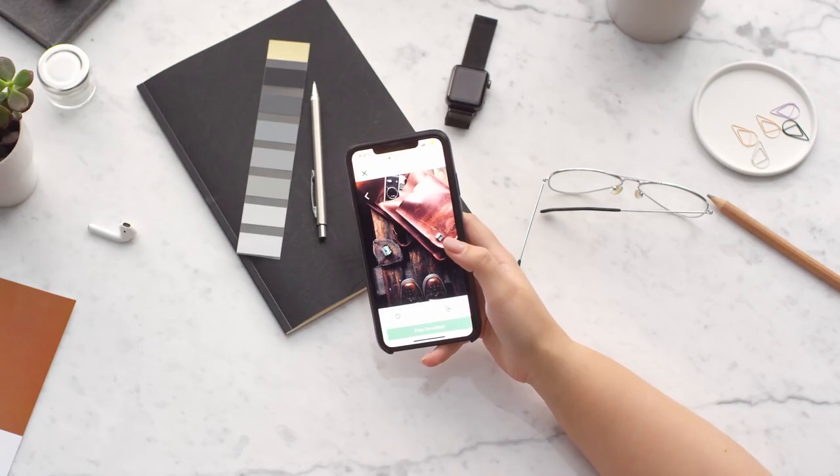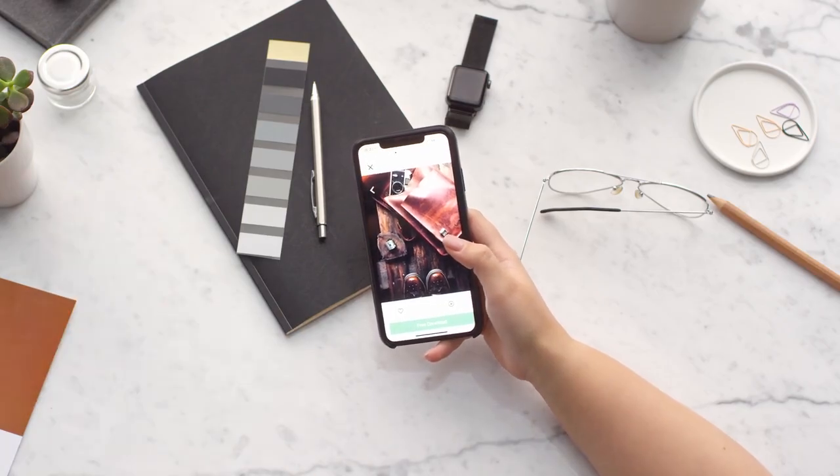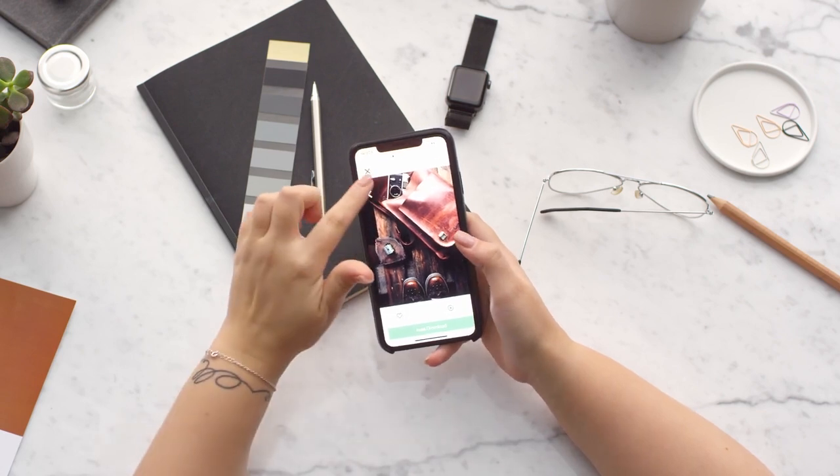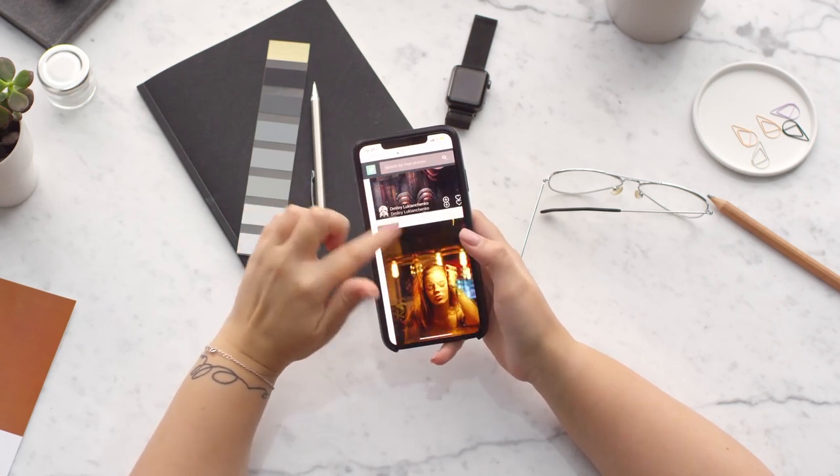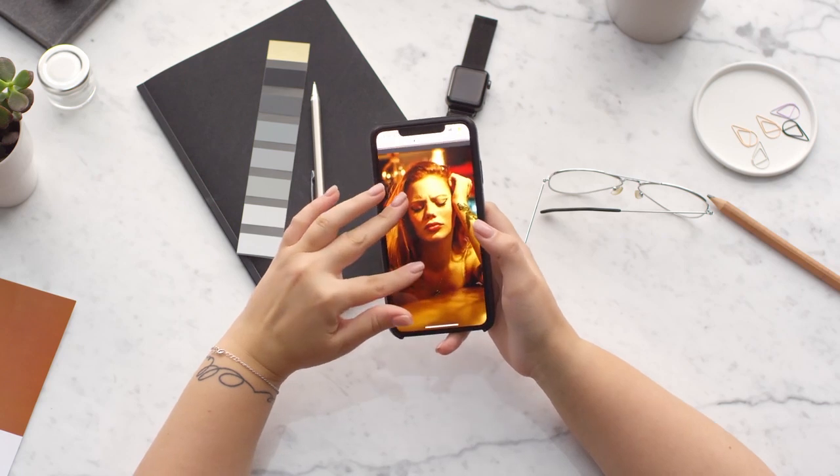Number 8, build the MVP. Now, with a clear understanding of the essential features and user flow, start building your MVP. Keep the development process lean and focused, ensuring that you only include the must-have features. Use agile methodologies to iterate quickly and make adjustments as needed.